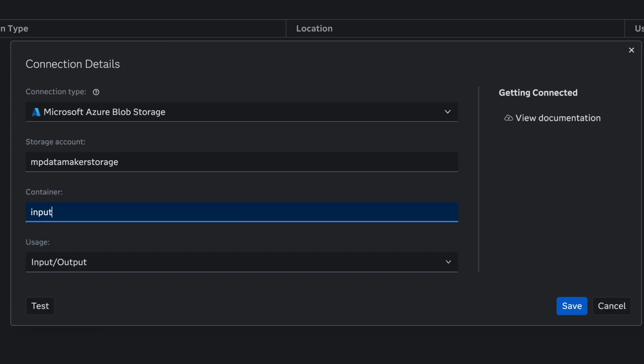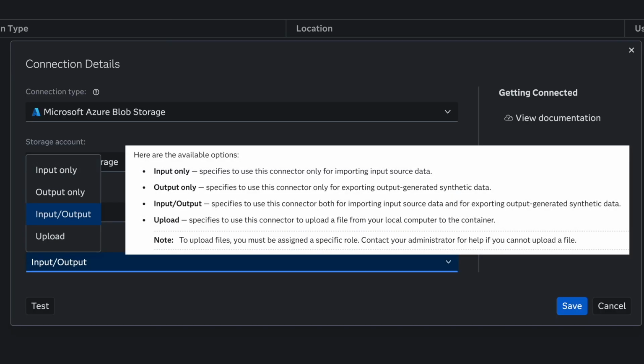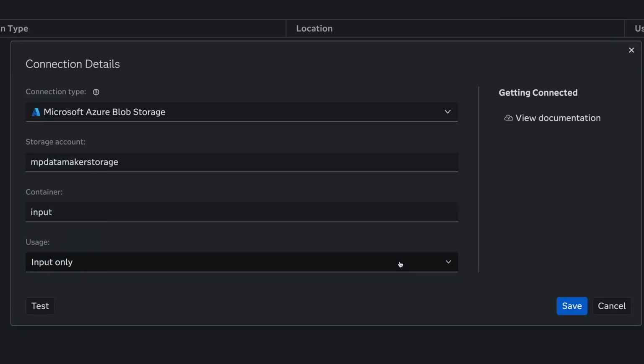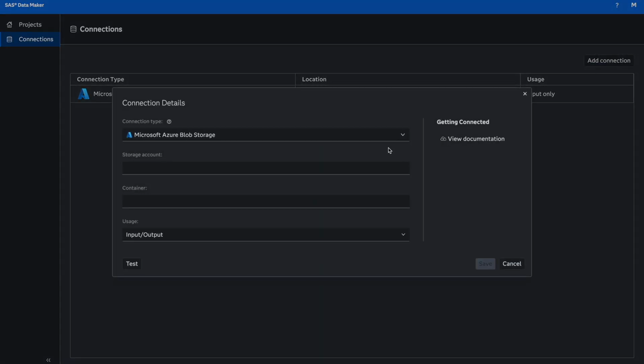First, I'll add the input container. Select the usage option for this connection. The options include input, output, and upload. For this container, I'll choose the input-only option. Click Save. Now repeat these steps for the output container.